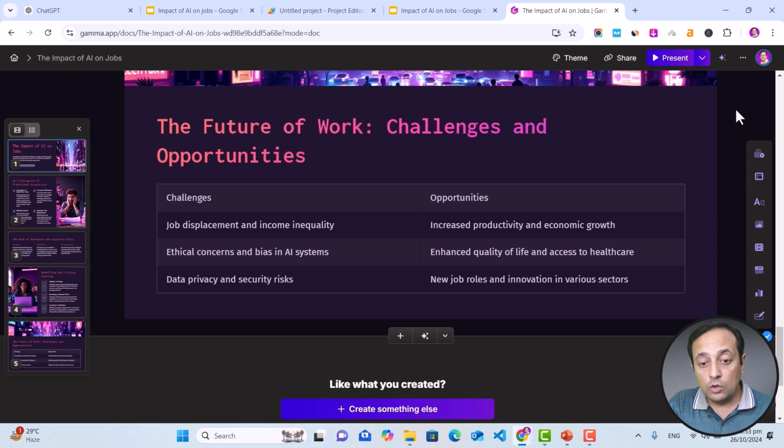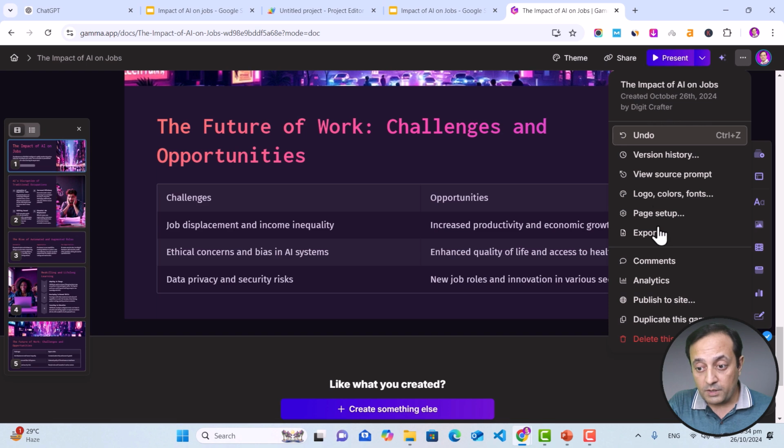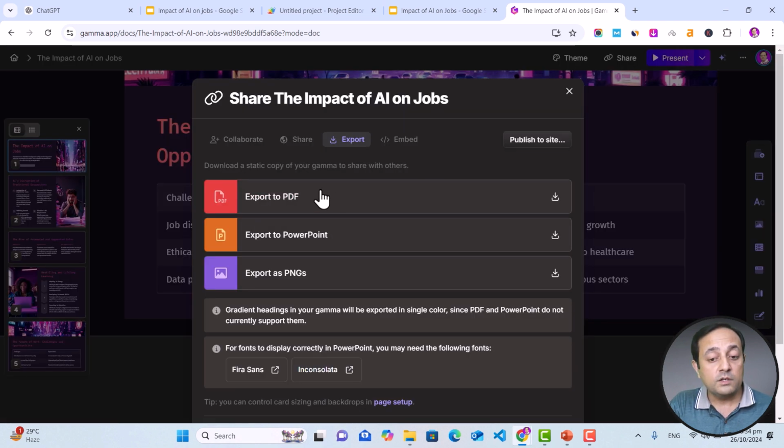Now if you need to download this presentation, simply click on these three dots here, and here in this menu click on export. From here you can export this presentation to PDF document. Also you have option to export in PowerPoint. And the last one is, if you need to export these slides as images, use this option, export as PNG. For example, I am going to export it to PDF.